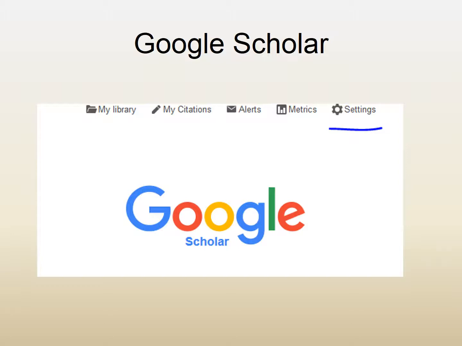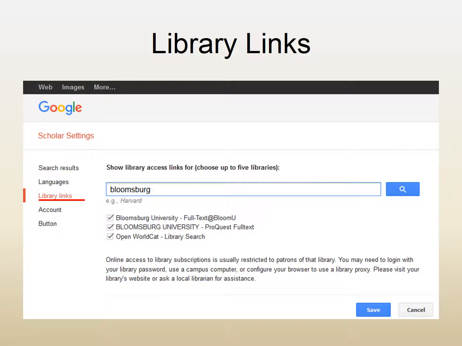So the way to do this is just go to Google Scholar, and I just simply type in scholar.google.com, click on settings. On the left hand side, click on library links and search for Bloomsburg. When these links come up, check them and then save your settings, and your browser will remember that.